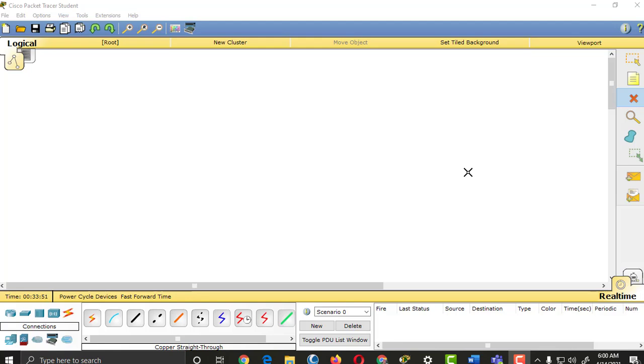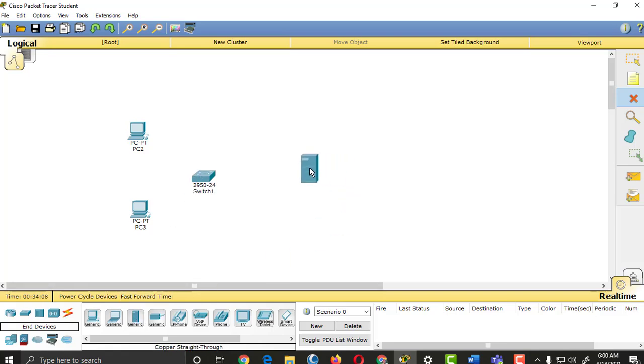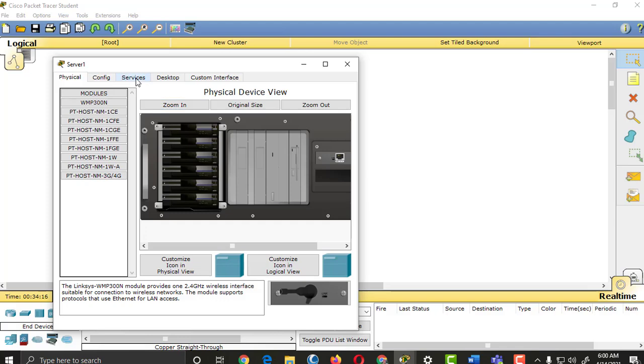To illustrate that, we're going to need two computers connected to a server. We're just going to use a very simple network connection with two computers, a switch, and a server. So under services of the server, these are the following that we're going to use.